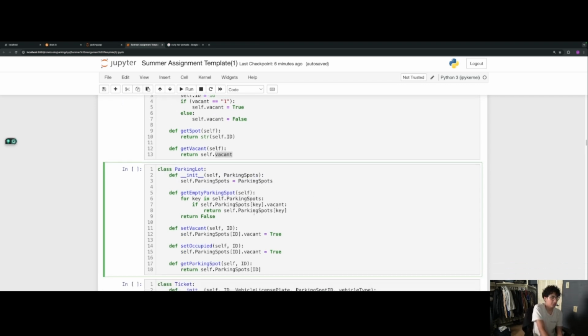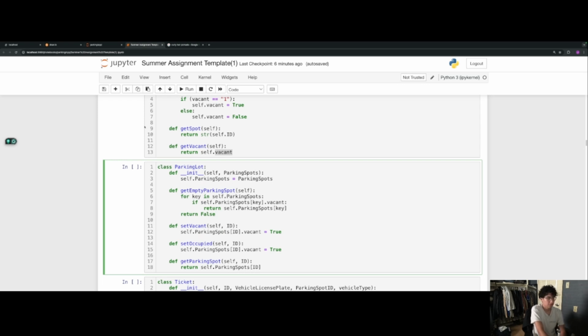Now what we're going to do with that inside of the parking lot class, where the real magic happens, I guess, is the methods it has. It has a couple useful methods that we're going to need. So the first one is, where is it?